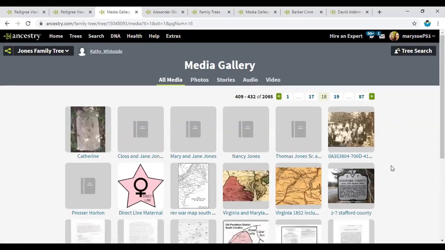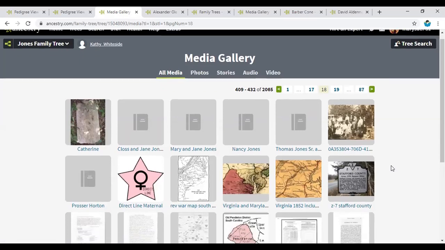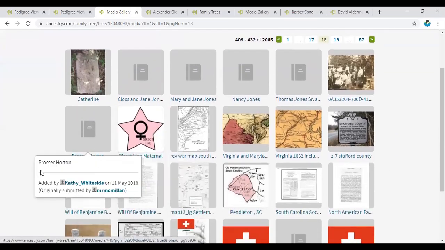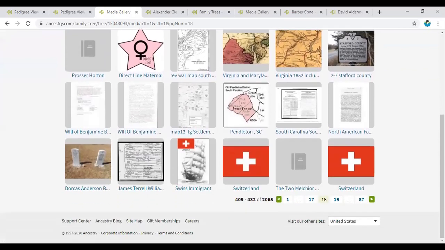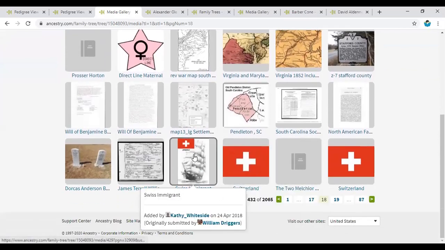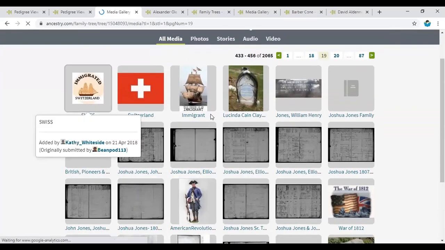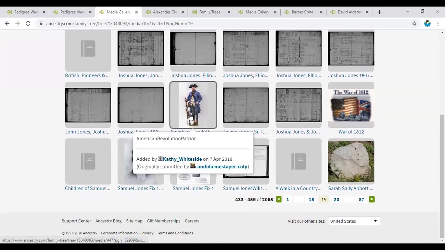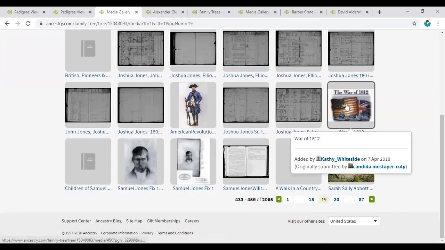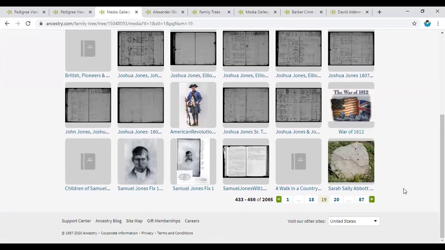Having a picture of a field where a cemetery used to be, or where a burial was, that's one thing. A direct line, again, you're going to have direct lines all the way. Switzerland, a ship. I can't tell you how many trees I've seen with just a ship like that. You see immigrant, American Revolution, War of 1812. Things like that could apply to so many ancestors. You just don't need that, because it could apply to so many, and it's just going to mix up those numbers.